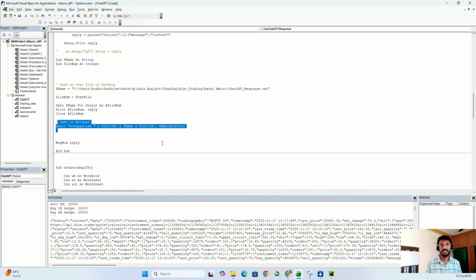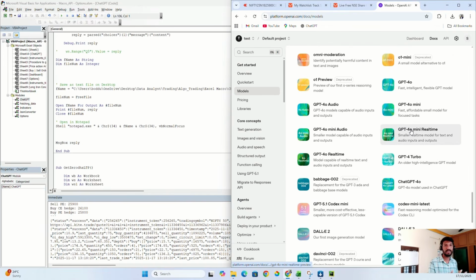So finally, in this video, what I'm trying to tell you is that we can use an Excel VBA macro to fetch live data, and we can send this live data to any AI models that are available, like GPT, or like I showed you on the screen. These are all the AI models that are available, right? So we can send live data to any of these models and ask them to analyze it and tell us which options we can buy and which options we can sell to hedge our positions.